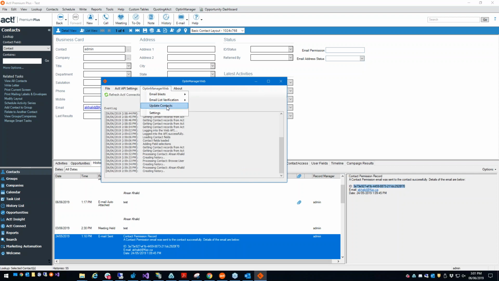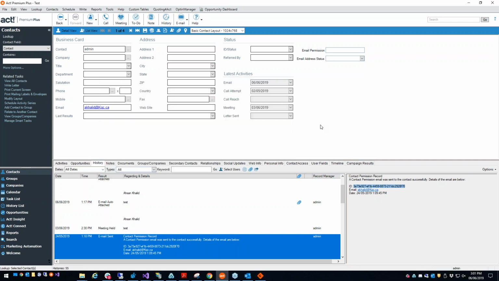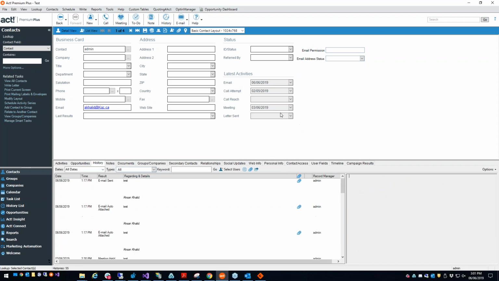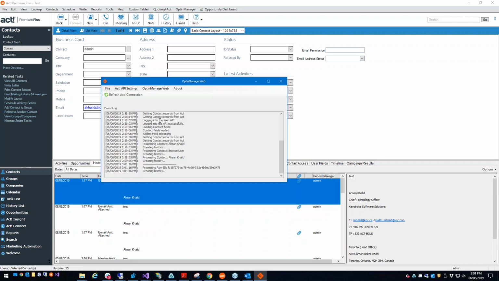So once you hit Opt-in Manager Web and update contacts, it will actually go through and download those results. You can see it shows you that one contact was updated and total opt-ins was one and zero opt-outs. So if I go here and hit refresh, again, that's probably one of the curses of the demo. I didn't create the history record, but normally it would create a history record here indicating that the contact had opted in. And that's it for getting the opt-ins and opt-outs.